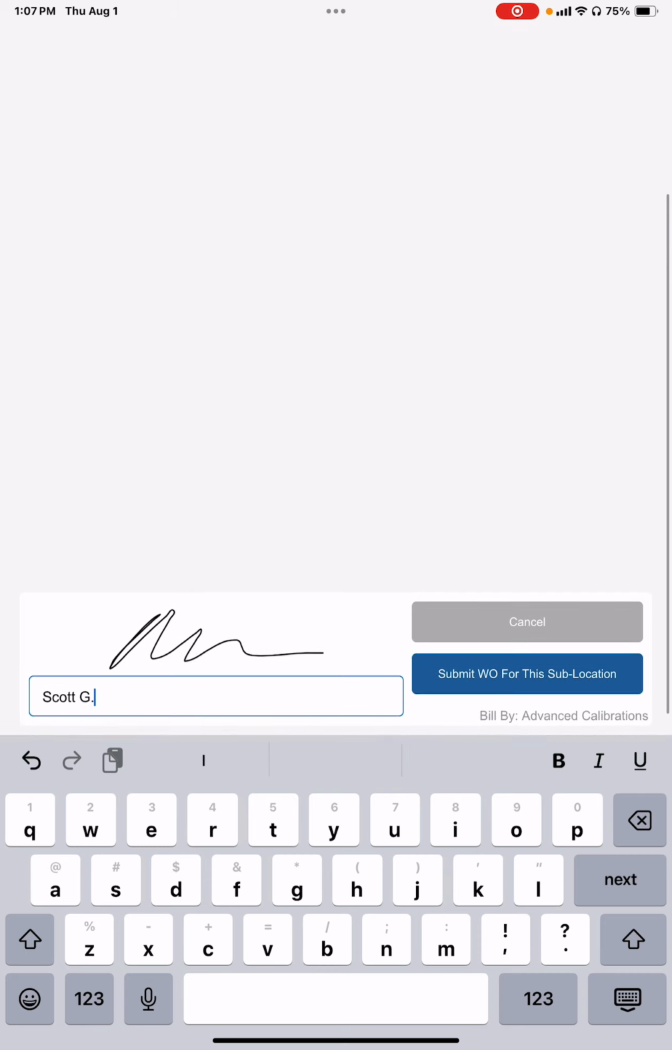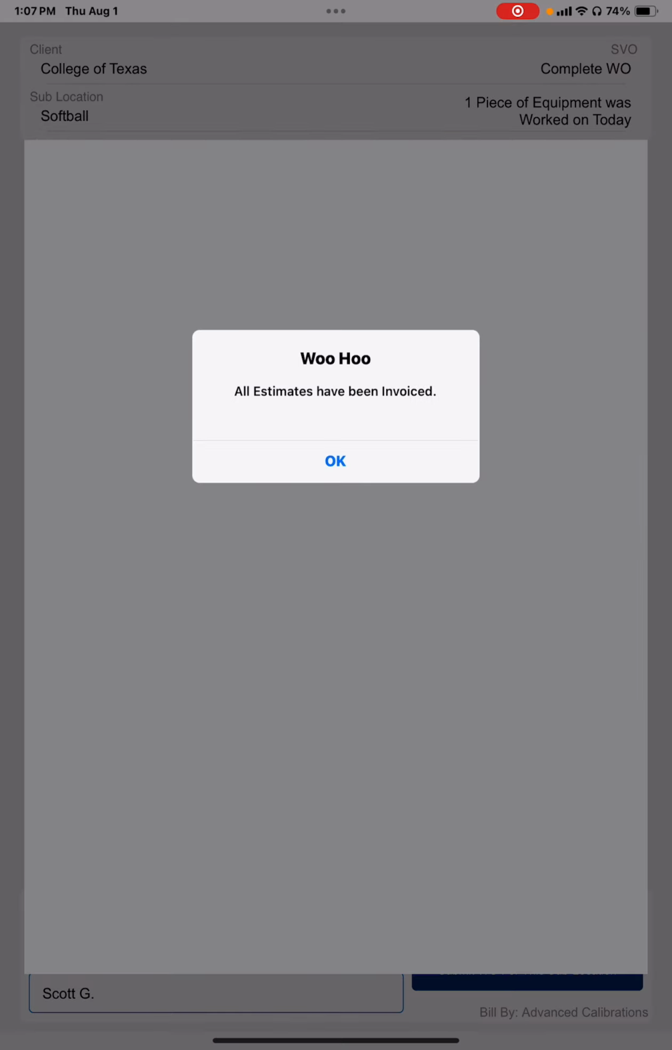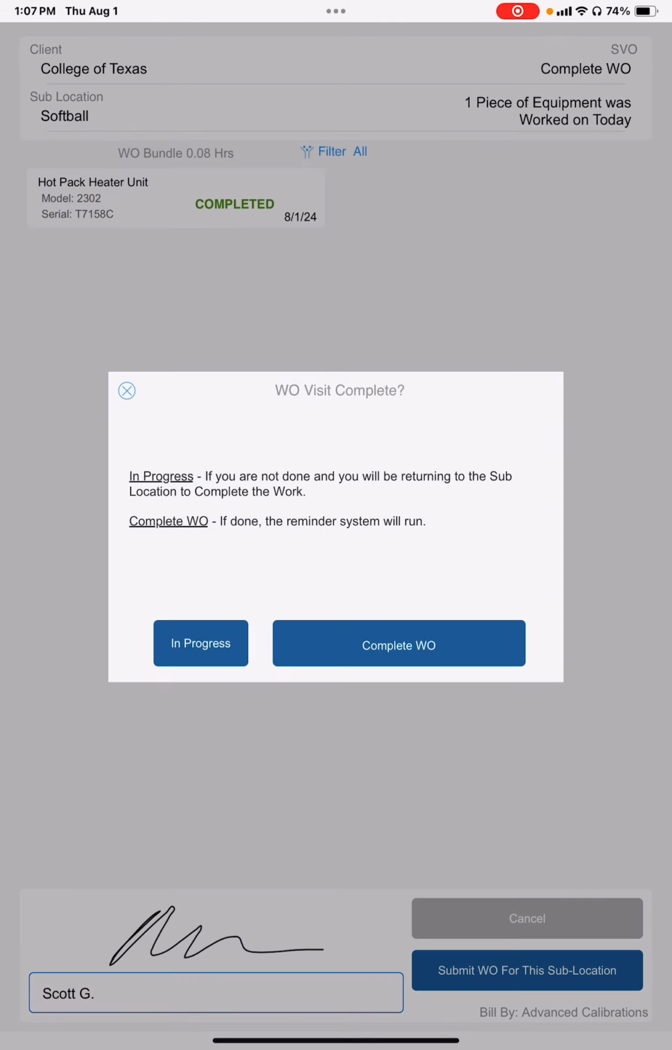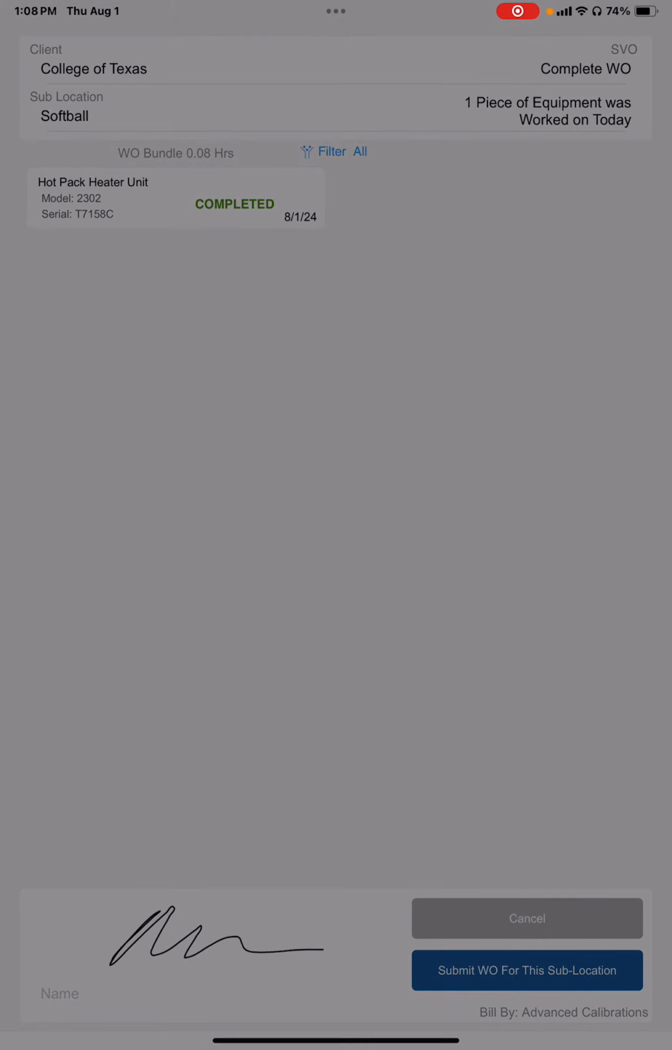And then we're going to go ahead, it says bill by, you'll notice that on there, Advanced Cal, you put your company on there, so we'll put submit. All estimates have been invoiced. Push that button. Now it's going to pull this up. It's going to give you an in progress or a complete work order. If you checked in progress and not completed, it'll just gray out the completed work order and give you the in progress blue. So you'll just push that one and you continue on at a later date. It just keeps it on file and you know the job is pending. So we're going to put complete work order.